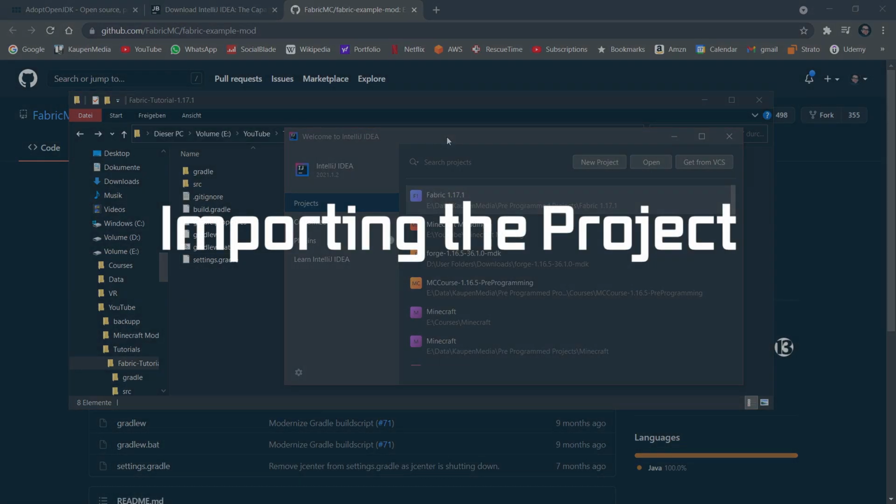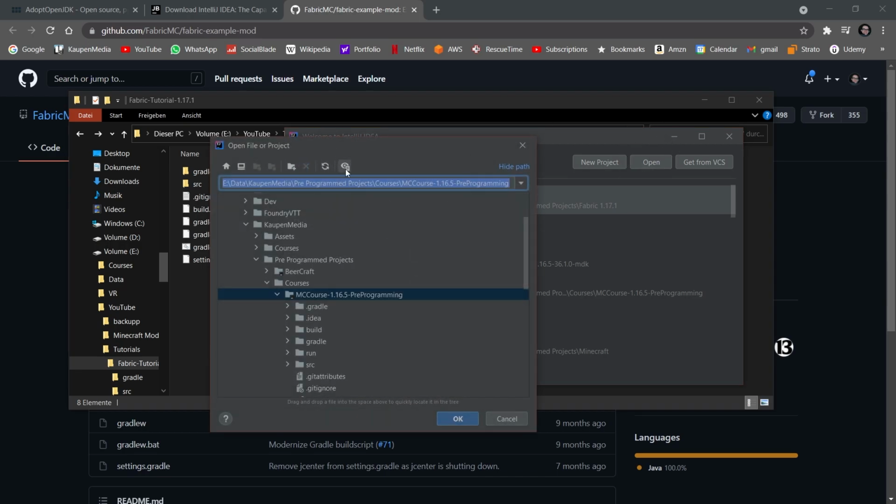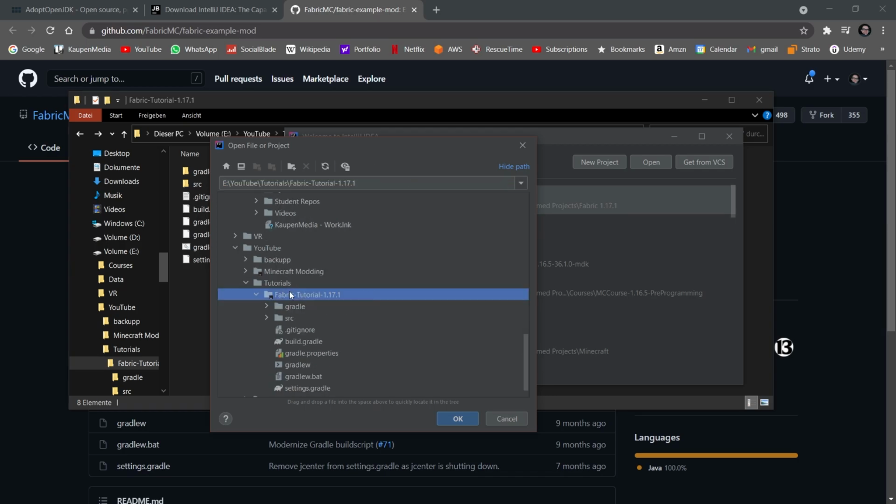After we've done all of this, we can open IntelliJ for the first time. This will probably look a little bit different to you because you won't have any previous projects here. However, the main thing is the open button here. We can simply click the open button and then locate our project folder.